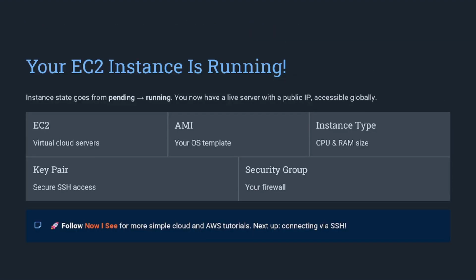EC2 instance running successfully. And finally, your EC2 instance is now live. The status changes from pending to running, and AWS gives your server a public address. This means your cloud server is now accessible from anywhere in the world. And this is only the beginning of cloud computing.